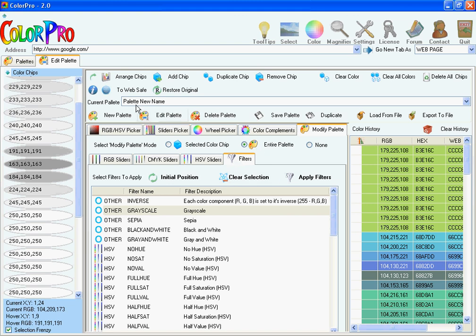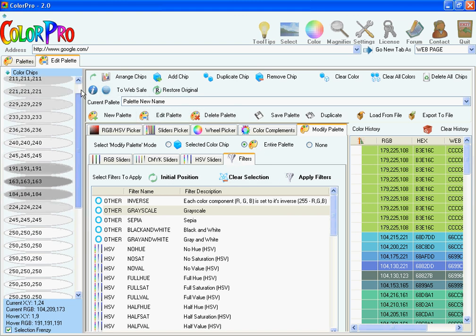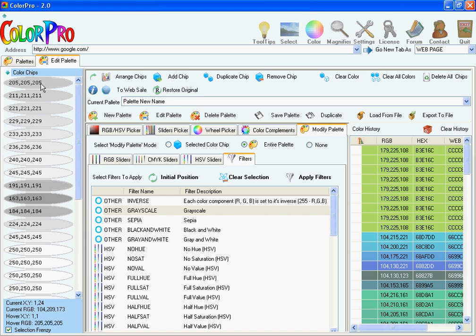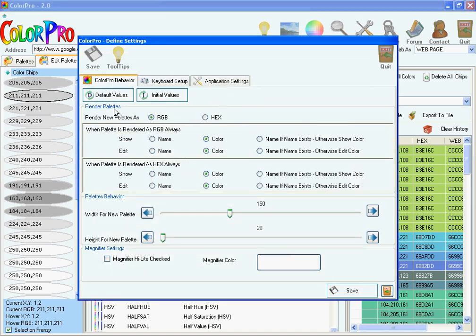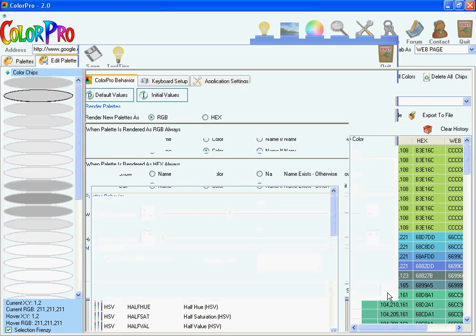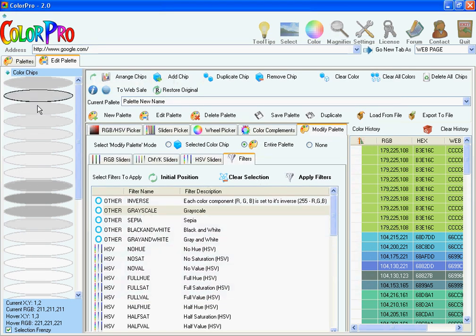What I want to show you next is how to edit these values here. In the settings section we have these two settings: when palette is rendered as RGB, always show color, edit color. That is what we have here. Let's say we want to show the name and edit the color. See? There is no name, but there is a color, so we edit the color.